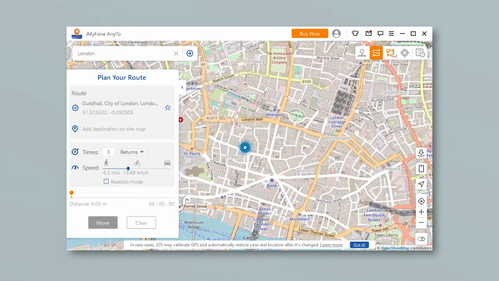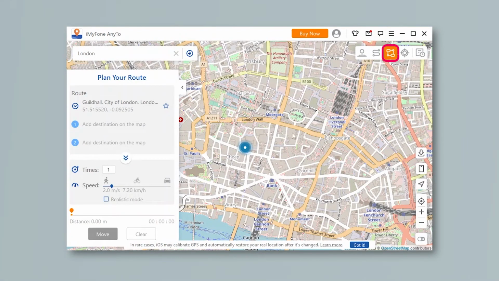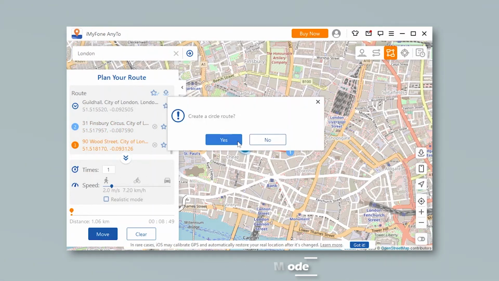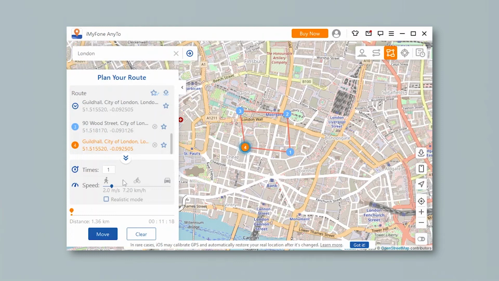You can also plan a route with multiple spots. Select multi-spot mode. Select different spots one by one on the map. Set the number of round trip times and set the speed by dragging the speed bar. Click Move to start the journey.